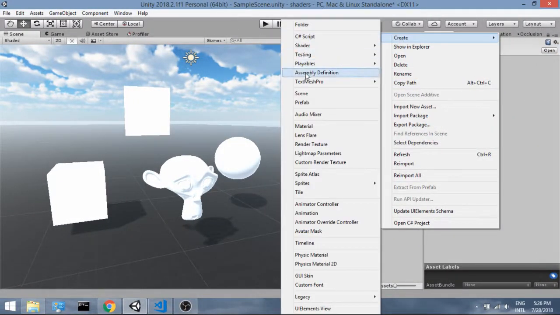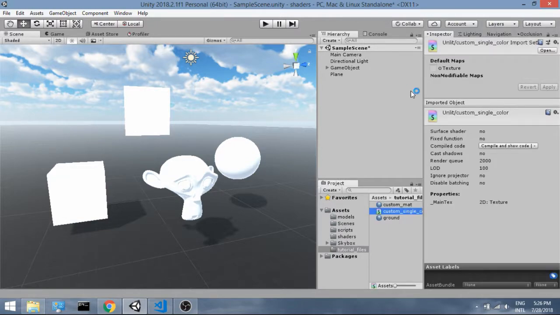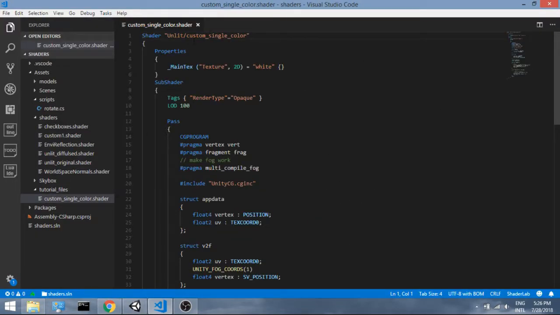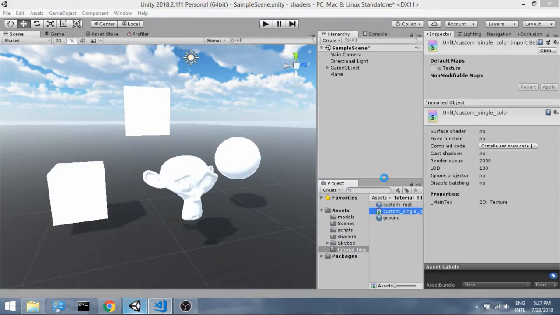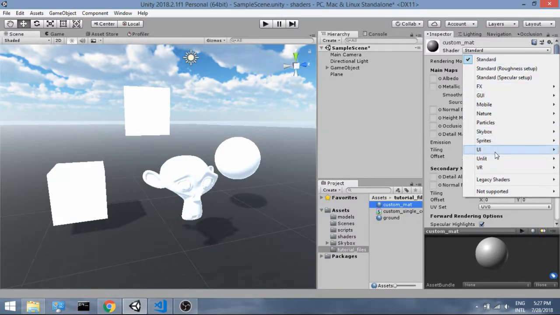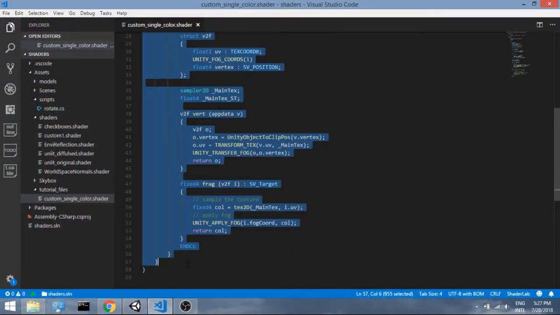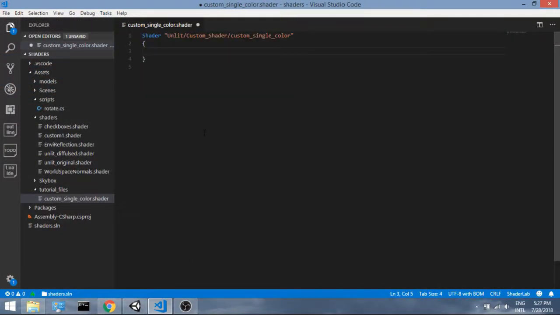Now create a new unlit shader by doing right-click, then selecting Create and then selecting Shader. Open this shader. Go to the top where it says Shader. Here write a custom folder name as I am doing. Then, go back to Unity. Now select your material and click on Shader, go to Unlit. Here you can see your custom folder name that you have defined. Go back to the shader code and delete everything except the first line.